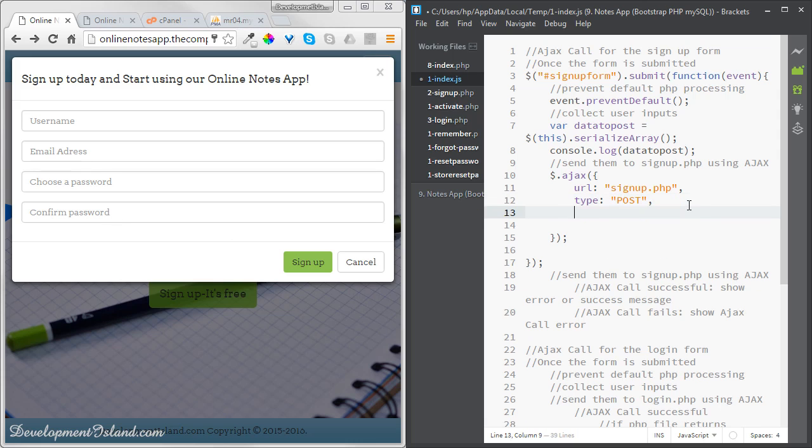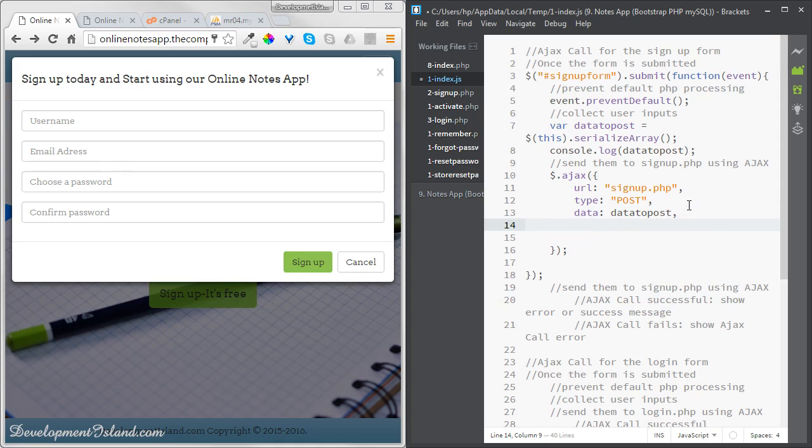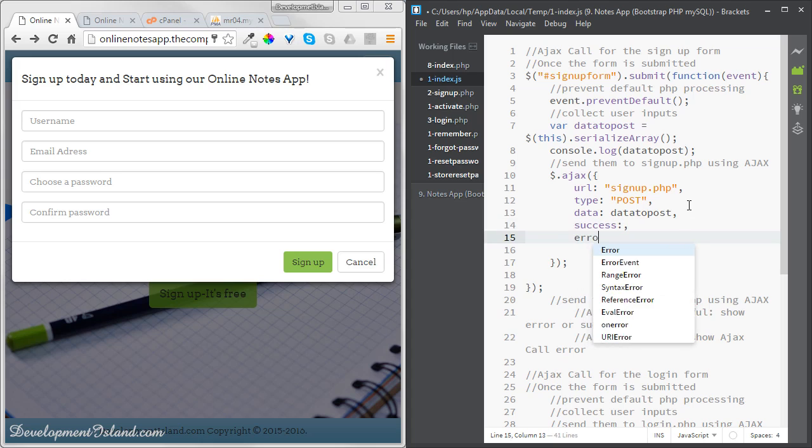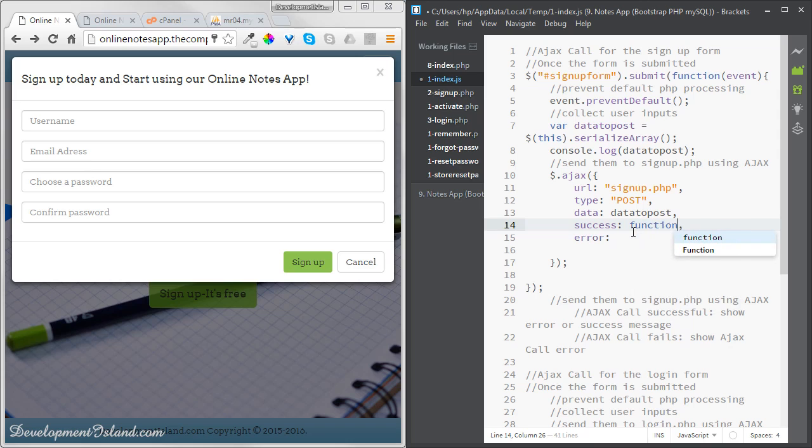The next one is going to be the data that we are sending. In our case, we are sending the data to post variable. And then we're gonna have a couple of parameters. Now we're gonna have a success parameter, and then we're gonna have an error parameter. The first one is going to tell us what to do if the call is successful, and the second one is going to say what to do if it's not successful. So let's start with the success.